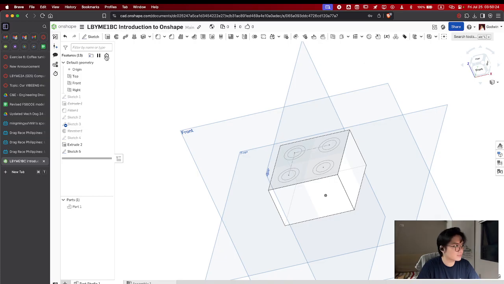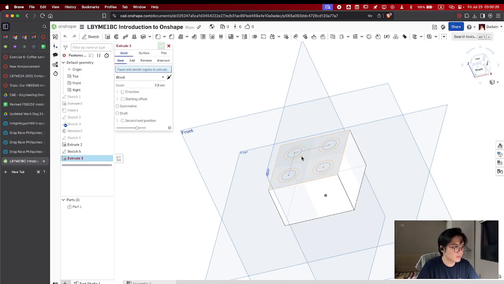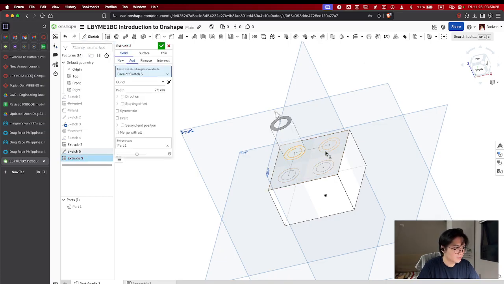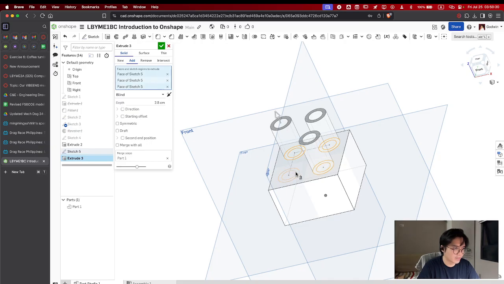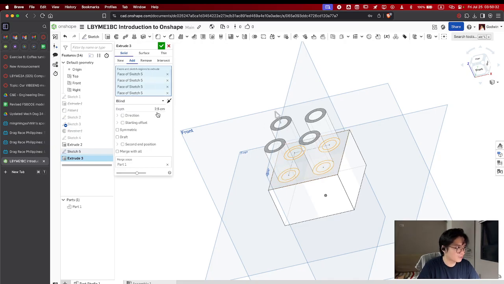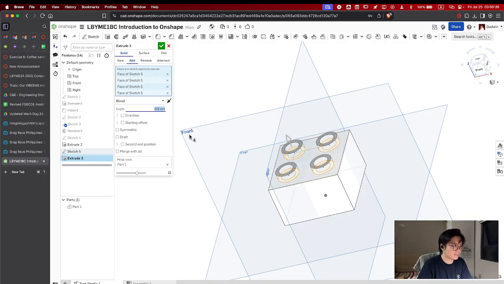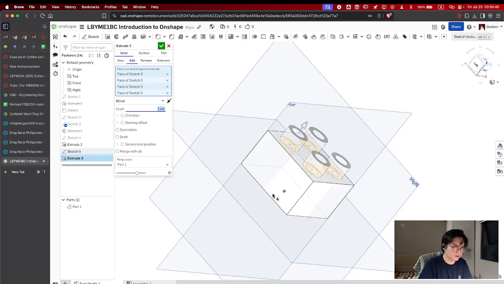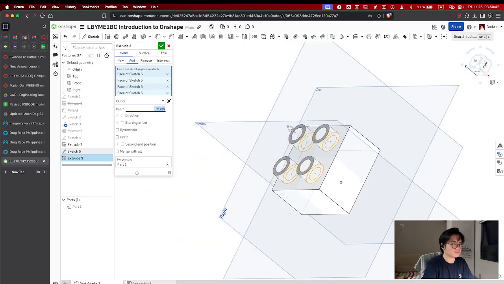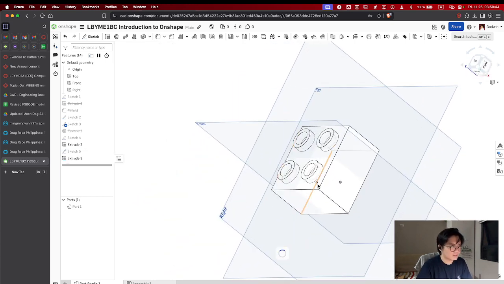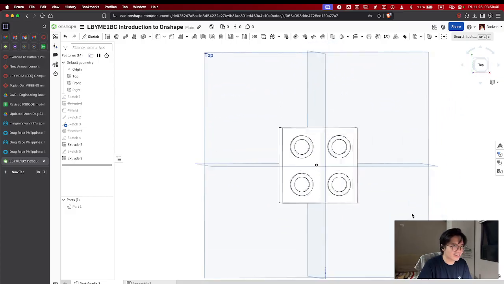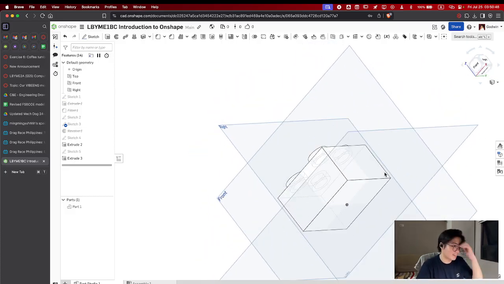Let's extrude them too. Those are very scary Lego studs. Let's say 0.5. Let's make it 1. Okay, that is too far. 0.5. Now we have that. Oh, that looks cool.